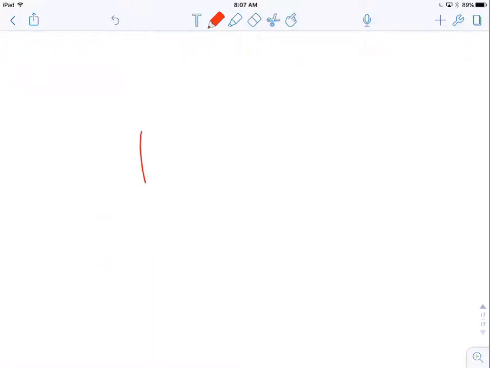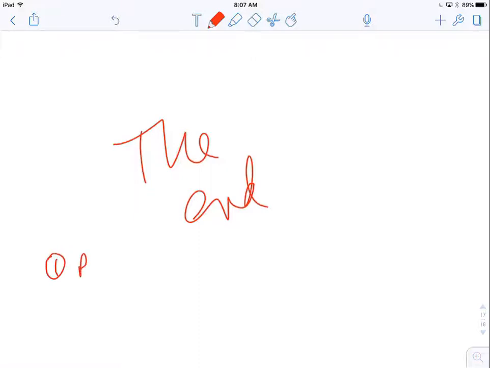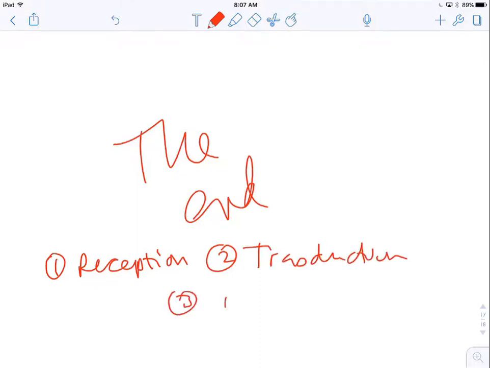And that's it. The end. And that, my friends, is signal transduction. Okay? Remember the 3 steps: reception, transduction, and response. Okay.